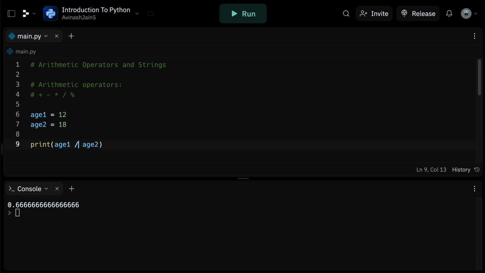Finally, let's discuss modulus. Modulus is a function that provides the remainder of a division operation. For example, we earlier divided age1 by age2 and got a decimal. However, if we're interested in the remainder and not the exact quotient, we can use modulus. Executing age2 percent age1, we get 6. And for age1 percent age2, we get 12. Therefore, when you divide age2 by age1, the remainder is 6, and vice versa, the remainder is 12.